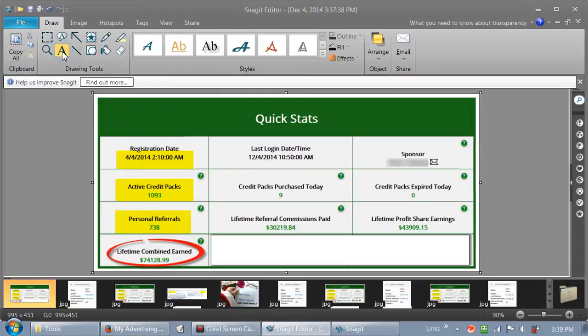Then I'm going to click this text ABC thing so I can write. I'm just going to put down the dollar amount. 74. 128.99. You just play around with this thing. You'll be able to figure it out. There are probably tutorial videos. I'm sure there are. You can go to YouTube and find tutorial videos on anything. But I'm sure Snagit has videos on this thing.